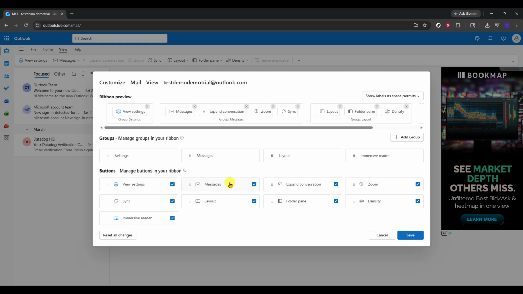If your workflow relies on filtering, reading pane options, or message organization features, make sure those are visible. As you make changes, Outlook typically updates the ribbon immediately, so you can see how your choices look in real time. A few tips for a clean setup.